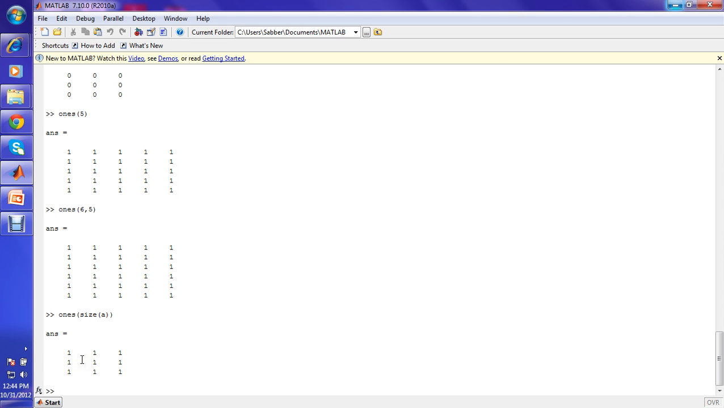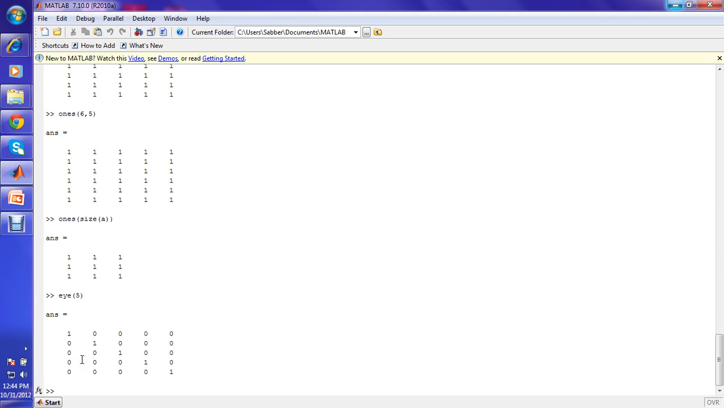Okay, so what is I? Let's see what eye is. It will create an identity matrix, for example eye(5). We know an identity matrix is a matrix whose diagonal values are 1. So eye(5) will create an identity matrix of 5 rows and 5 columns whose diagonal is 1. Okay, so we made this.